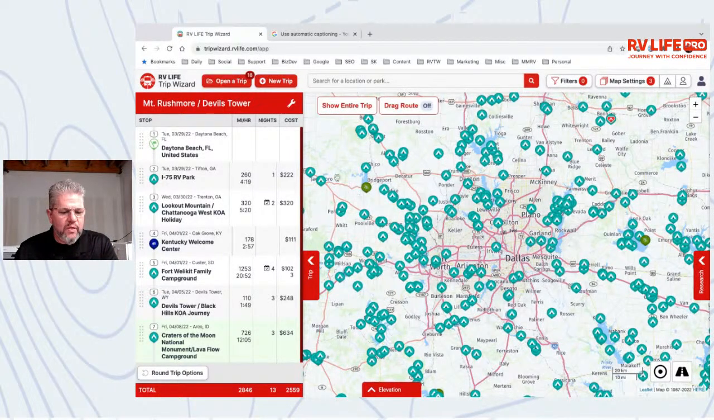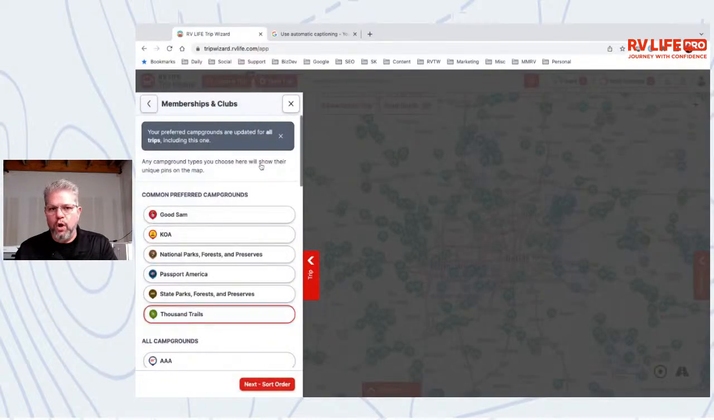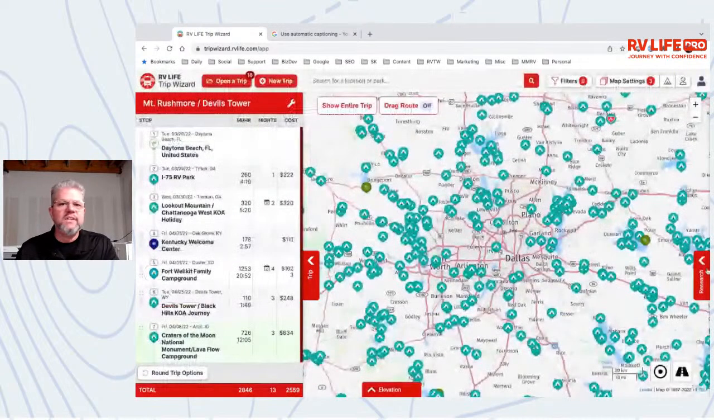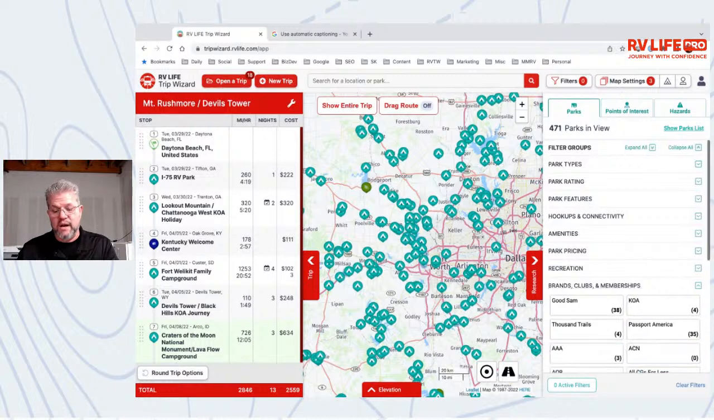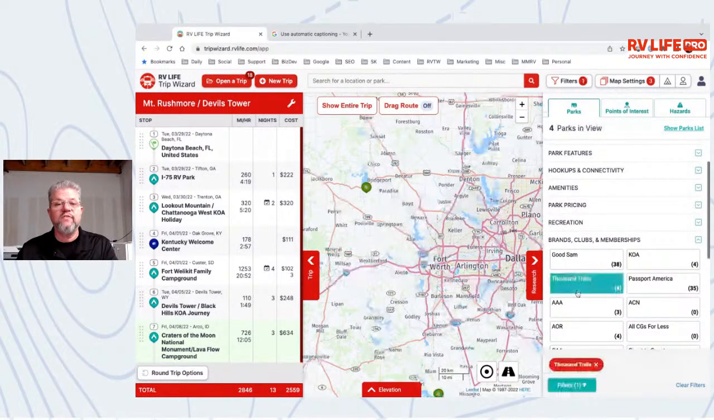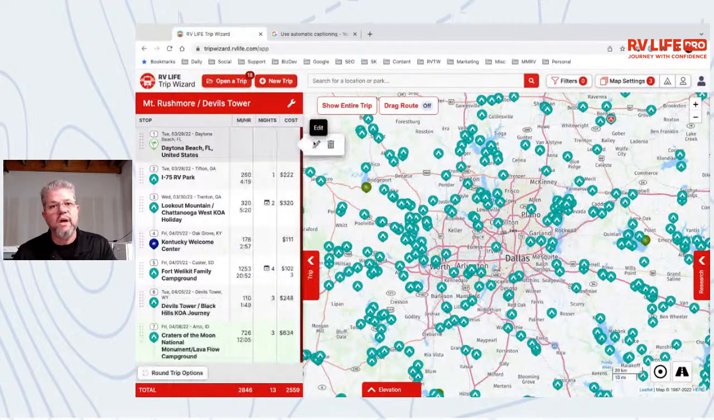So the recommendation is, if you are dyed-in-the-wool, only going to stay at a certain type of campground no matter what, this feature is fine for you. If not, leave it to show all campgrounds and instead use the brands and clubs and membership section down here and just nitpick the ones you need through filtering. And that way, here's the Thousand Trails. I can clear my filters and I get all my campgrounds back. And then, of course, if I want all the pretty icons again, I'm going to go back in and reselect all those and save it. So that's that. Think about if you have any questions on that.